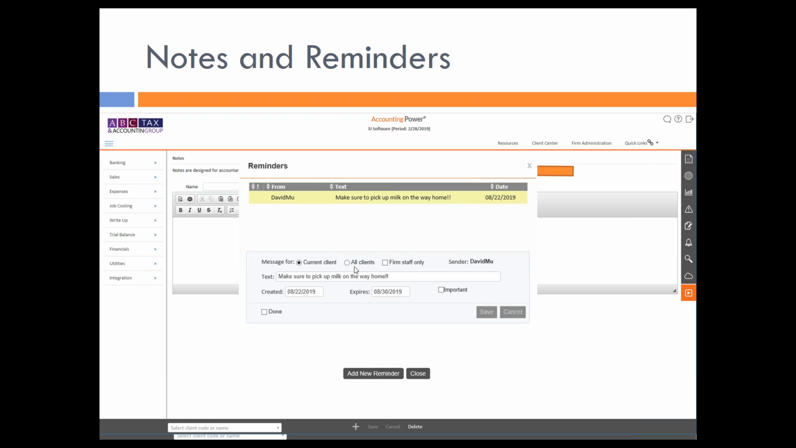You can choose to send them out to all the clients, or you can send out a reminder that's just for your firm, and then your clients will not see it. That's for firm staff only, and you can choose when you want the reminder to expire. And when there's a reminder that's unread, there'll be a number here letting them know that there's something to read. That's right over here on this one.